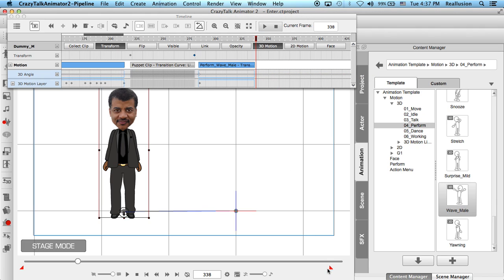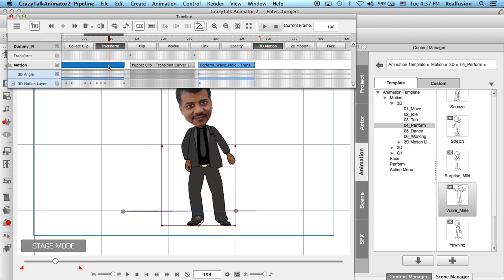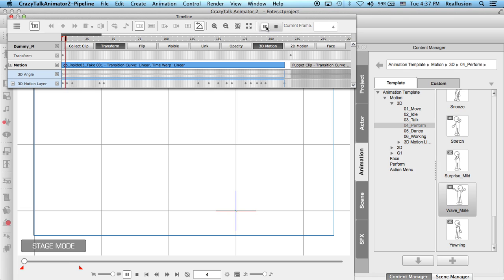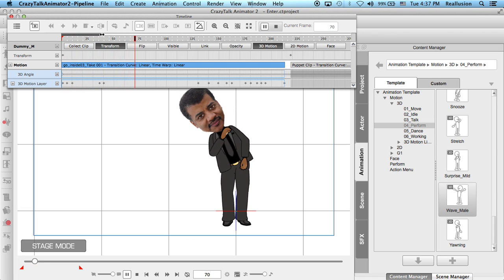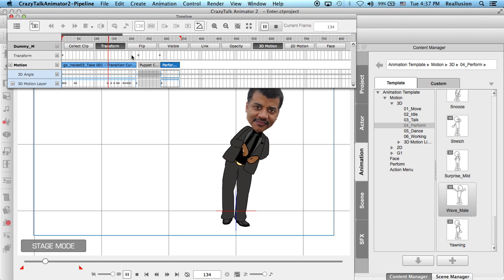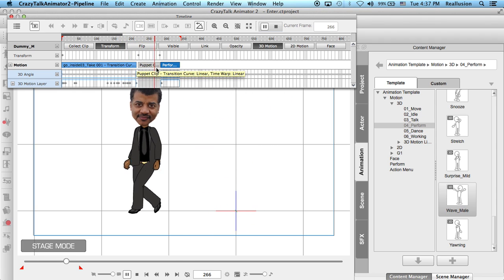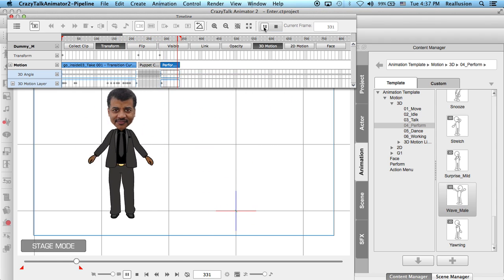So let me bring this range all the way to the end. So I have one project, I have two projects, I have three motion projects. So let's see what that looks like. I'll be walking. Okay, he steps in. Then I have him walking from one side to the other and then performing.